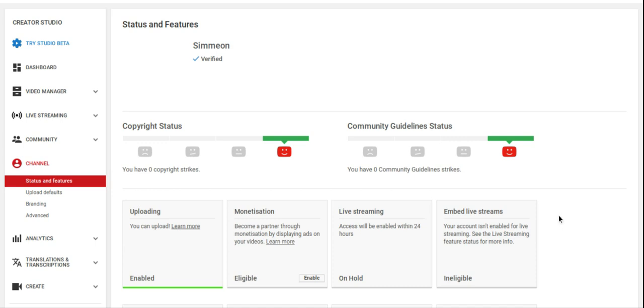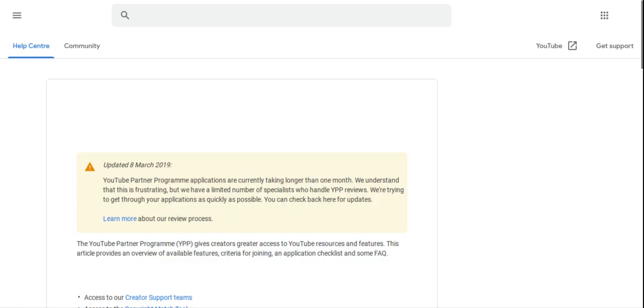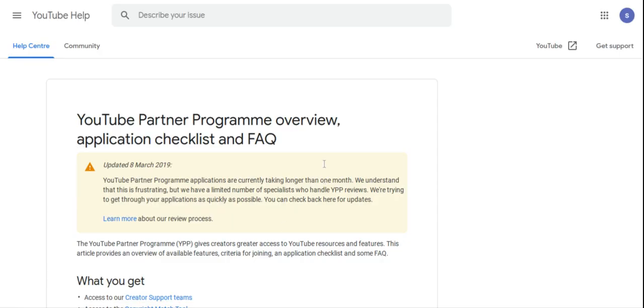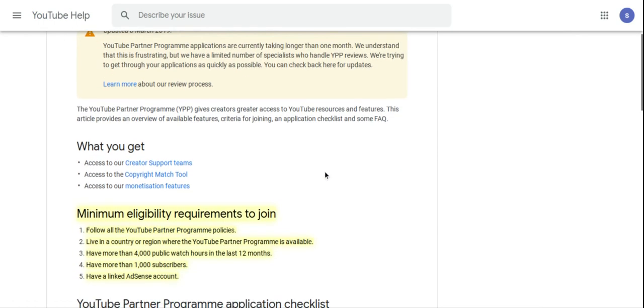In this video, we're going to take a look at how to get monetized on YouTube. So if you log into the Creator Studio, click on Channel, and then click on Status and Features, it'll bring you to this page. And we have a tab here which basically has monetization. And if you just click on Learn More, it shows you the criteria for being eligible for monetization.